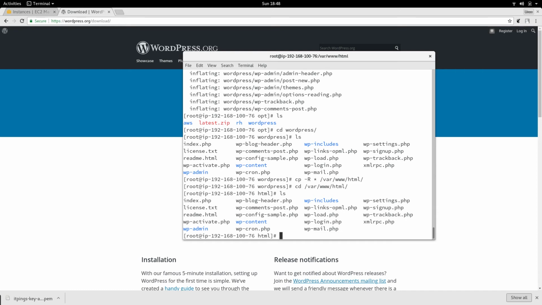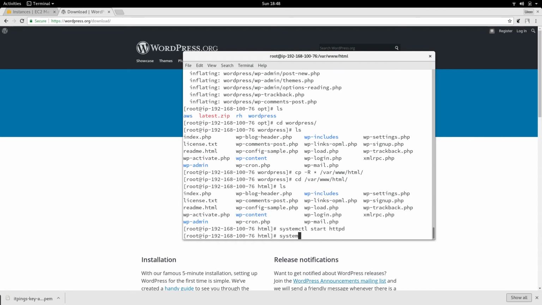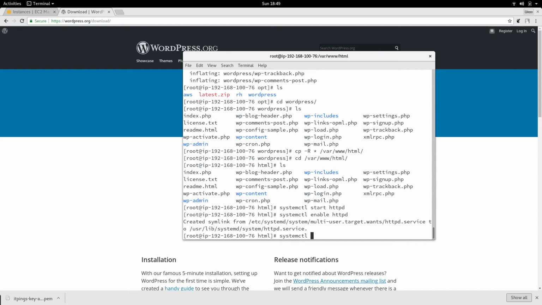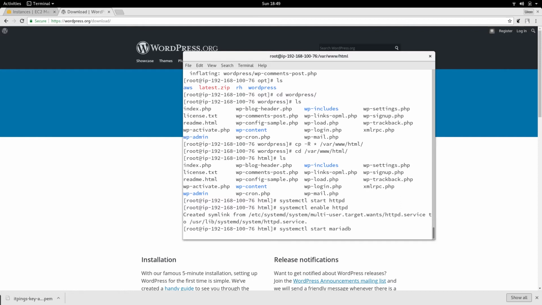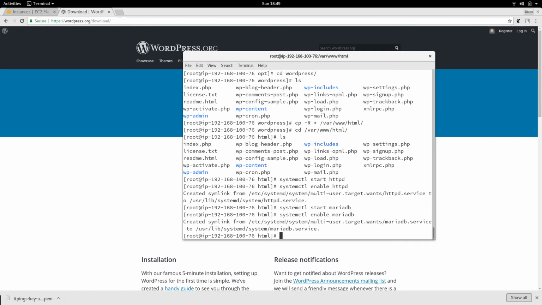Now we need to make sure that our httpd and MySQL are running. So systemctl start httpd, systemctl enable httpd, systemctl start mariadb, systemctl enable mariadb.